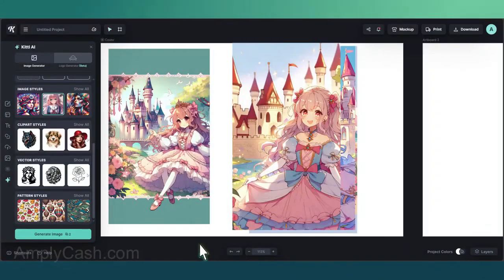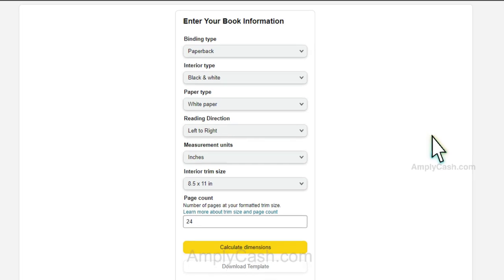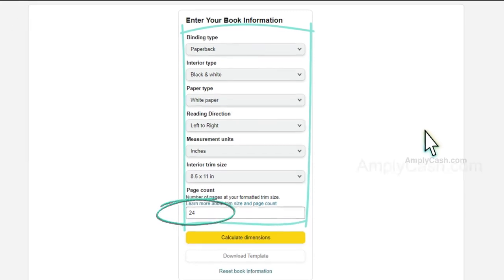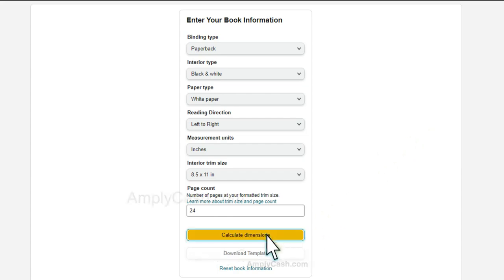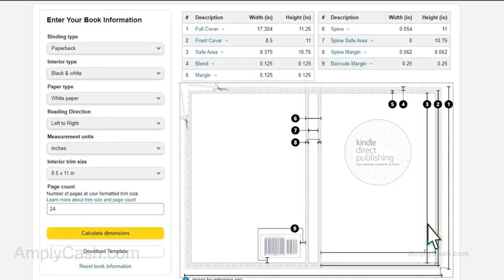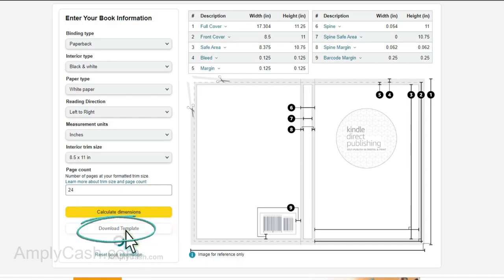Something is missing right here, and it's the book cover guidance that we need to download from Amazon. So, you need to go to Amazon, specifically the book cover calculator. You need to enter the book info. This is what you should input. The number of pages, you can choose any number you want, but the minimum is 24 pages. And then click Calculate Dimensions. To download the template, click Download Template, and it will download a zip file to your hard drive.